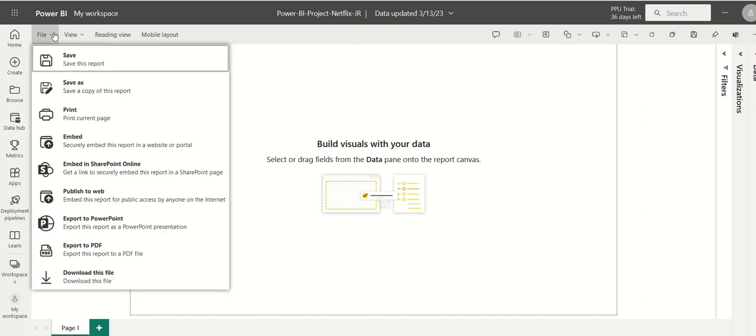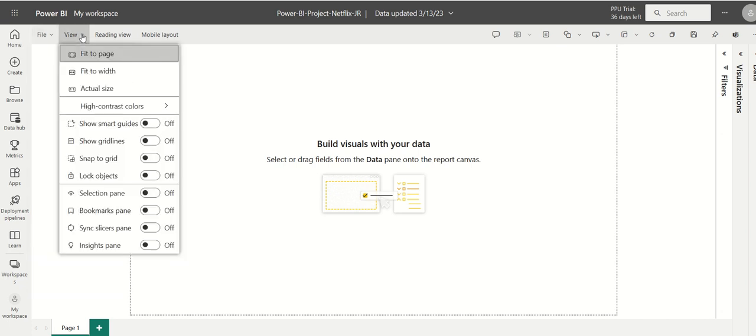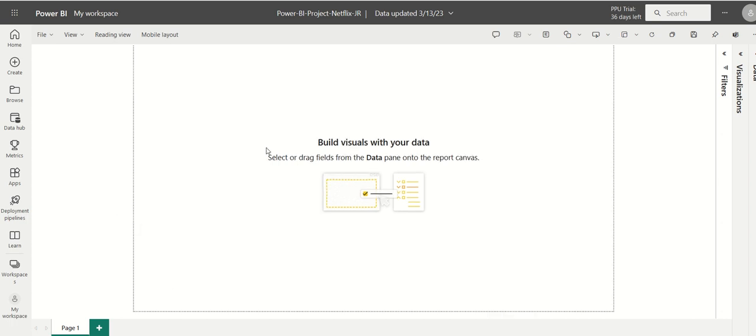Up here in the navigation, I have various opportunities for saving, printing, downloading my file. View here, one thing I like to highlight is I could turn on the show grid line. So when I'm building my visualization, it makes it easier to line up the visualizations on the page. So I like to turn that on.